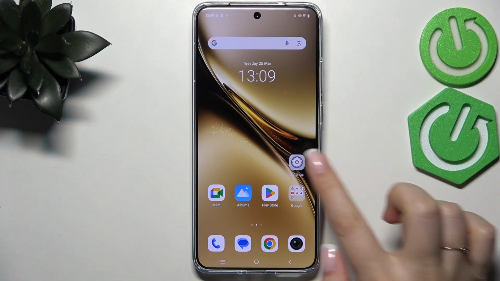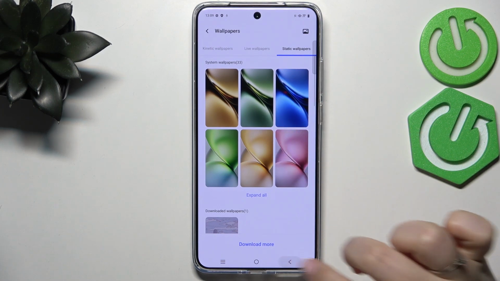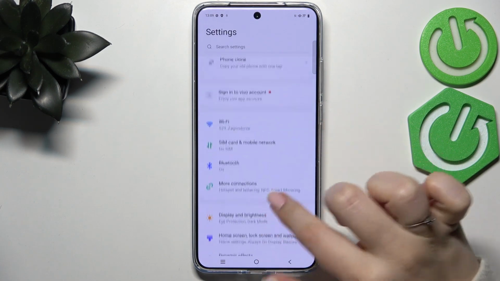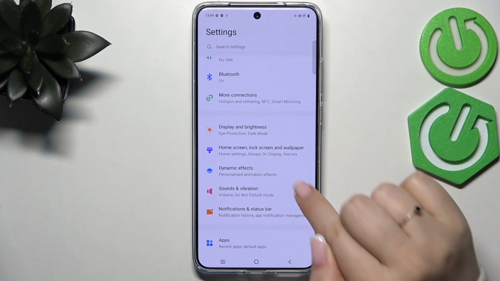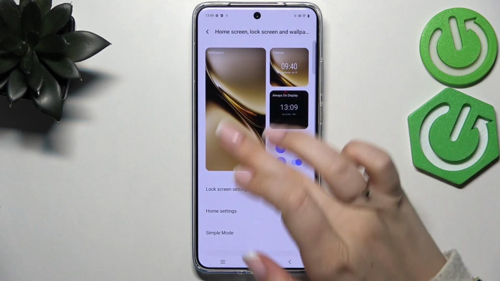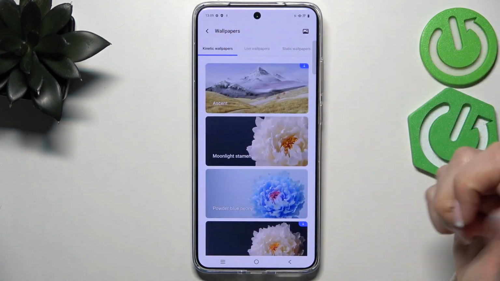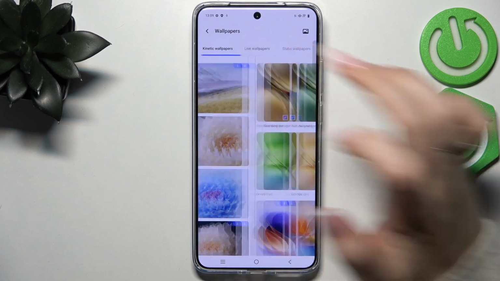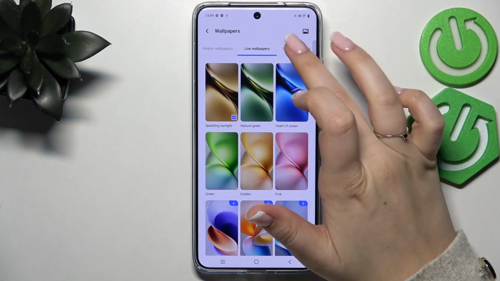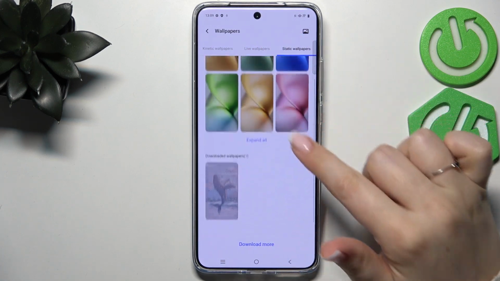So let's start with opening the settings, and here we have to scroll and find home screen, lock screen and wallpaper. Now we have to tap on this wallpaper section, and as you can see here we've got some options from which we can choose. Here we've got kinetic wallpapers, live wallpapers, which are animated ones, or static wallpapers.